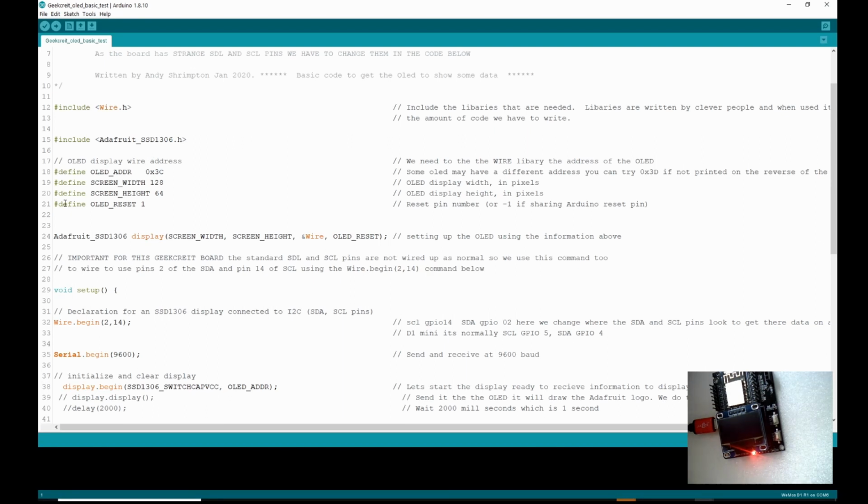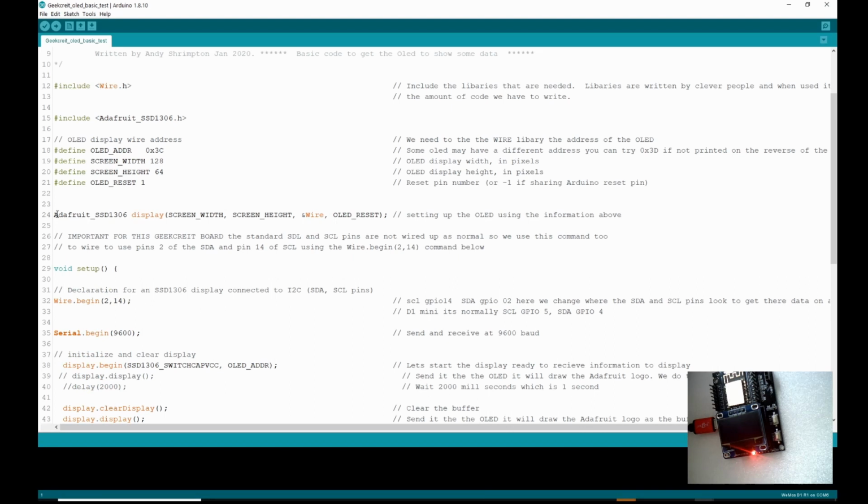Once we define everything here, we actually need to tell the library, using this line, line 24, that the display is screen width, and the screen width equals 128. The screen height is 64. We're using the wire library, and that tells the Adafruit library about the SDL and SCL pins, and we are defining the reset pin, which is number 1.